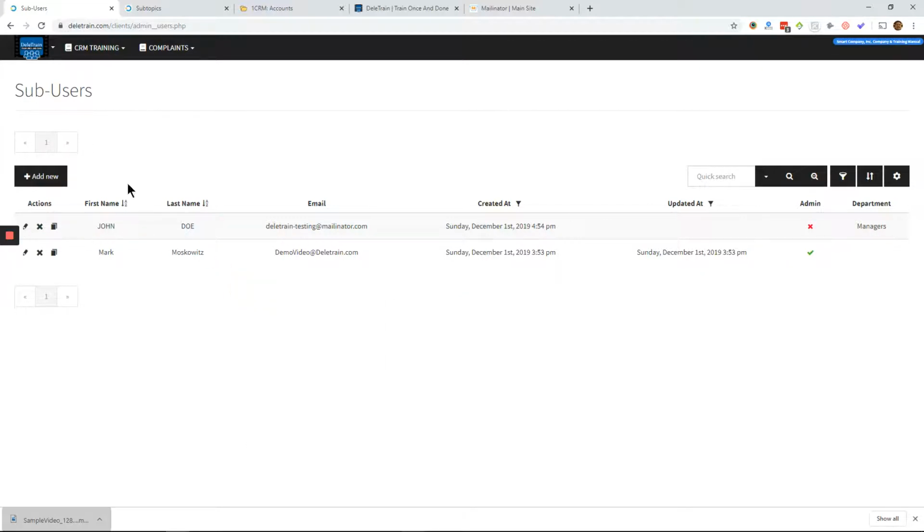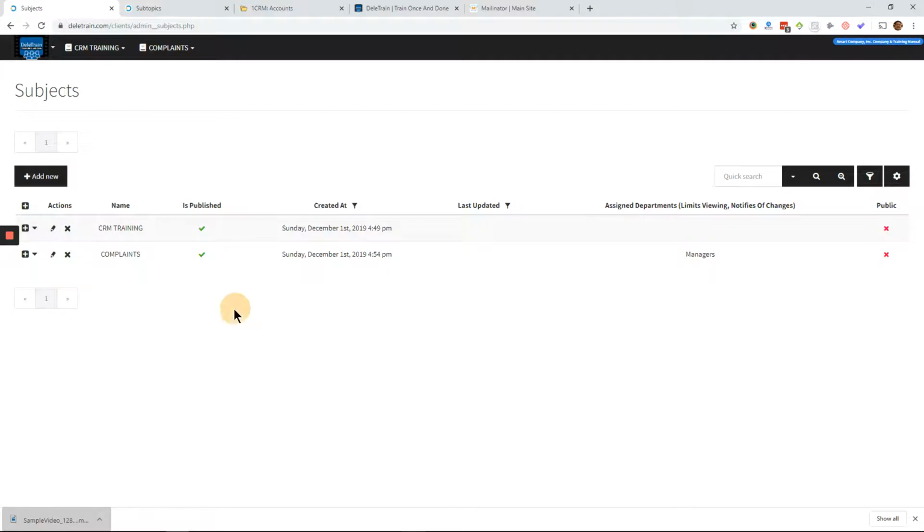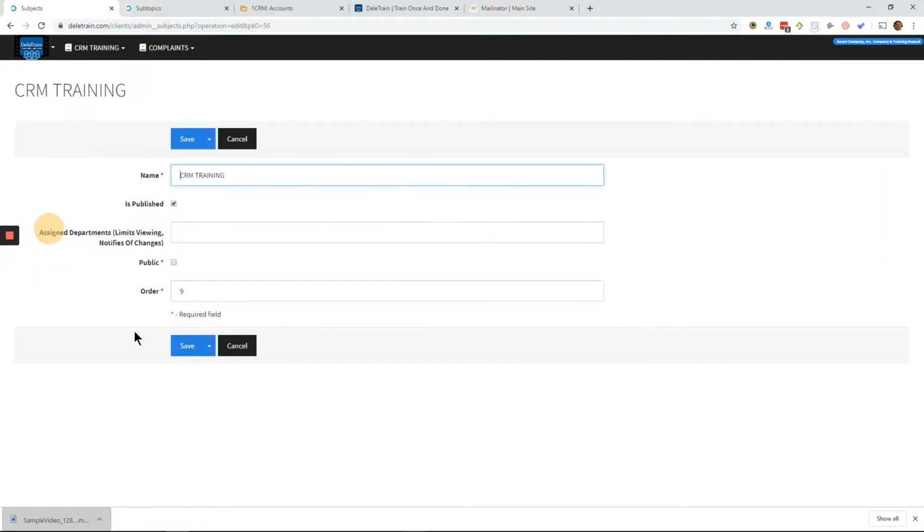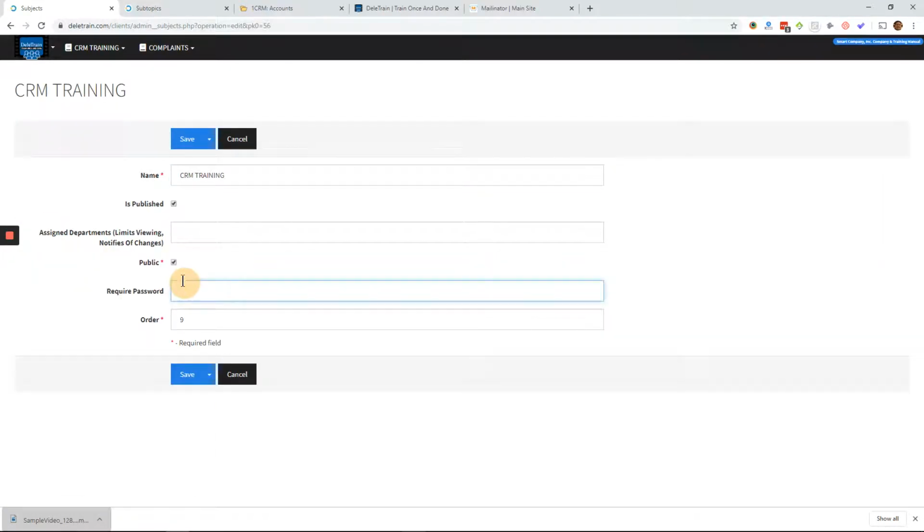You could also optionally, putting aside the user's ability, make individual topics, individual subjects, public or require passwords. So for example, if you don't want to make your entire manual public, but just a section, for example, CRM training, you can make that public as well.